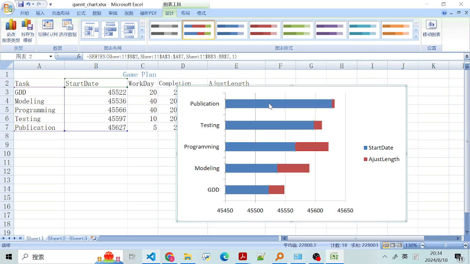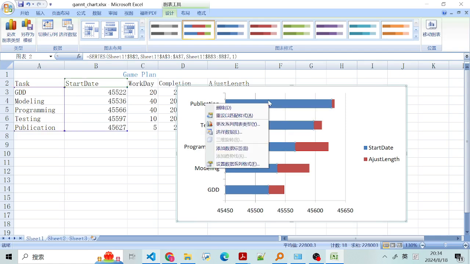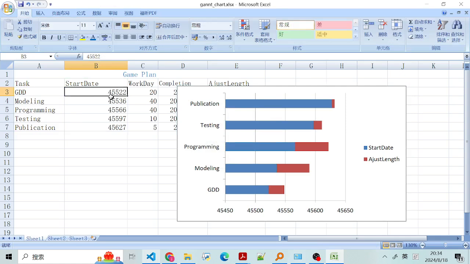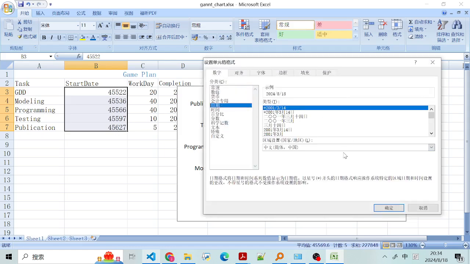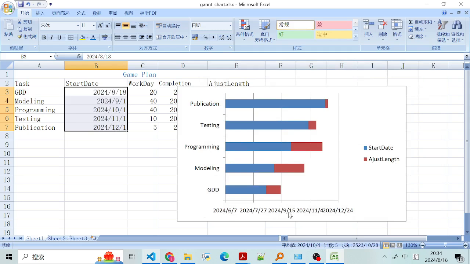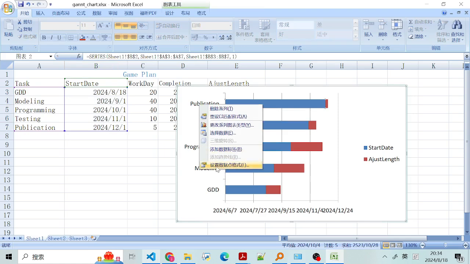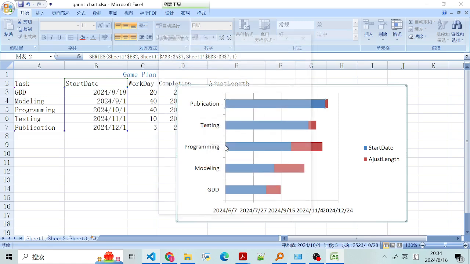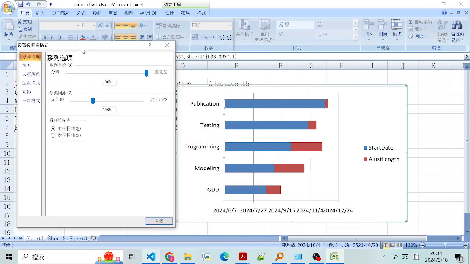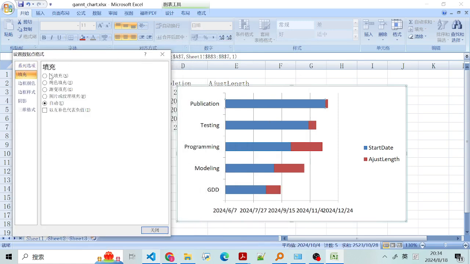So first click this one and right click. Before that, you could switch this back. Change them back to the dates. You see that the date is changed, right? And then you can select this one. Select the bar and right click. The last one, setting the format. Data point format opens a dialog. And in this fill panel, click no fill. So you can see that this disappears. This is what we want.